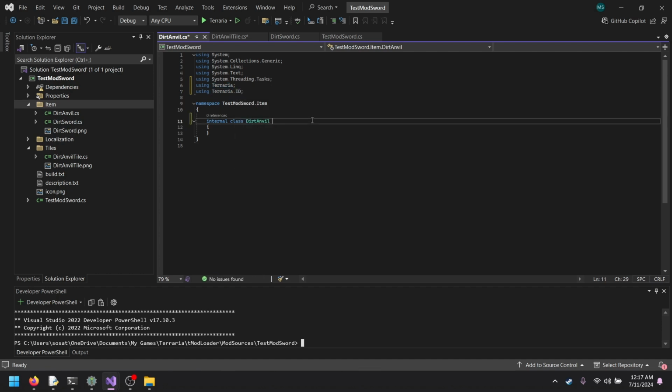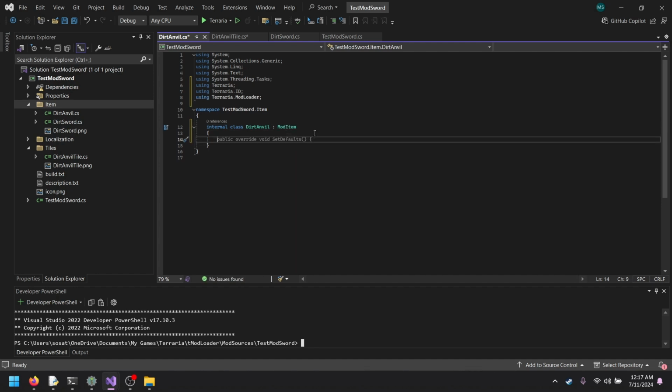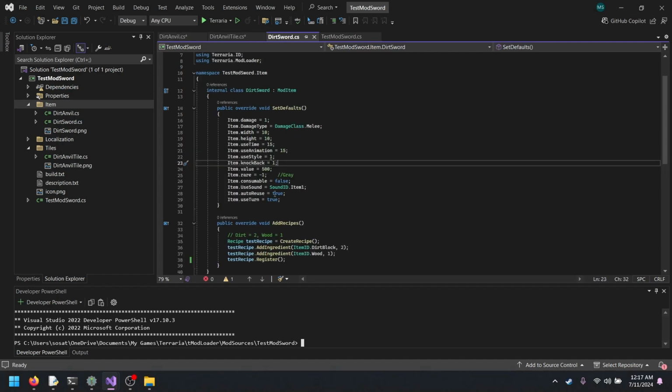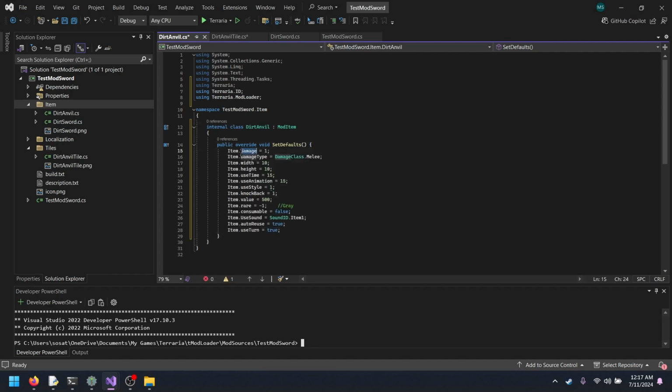And then here, this time it's going to be a ModItem. And inside, we're going to have to add the defaults. It's going to be almost the exact same thing. Just to make it easier, I'm going to copy the code for the dirt sword, the stuff that I made last time, and paste it and remove the stuff I don't want this thing to have. So I don't want it to have damage. I don't want it to have damage type. The width and height can stay at 10.